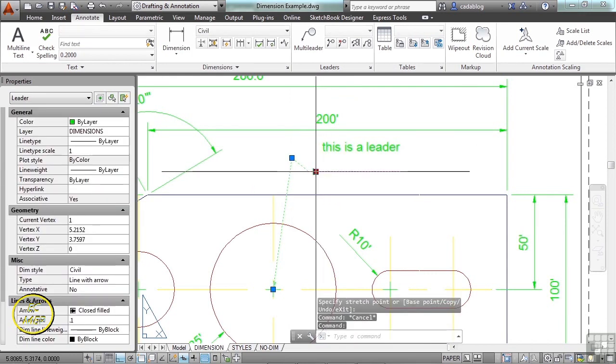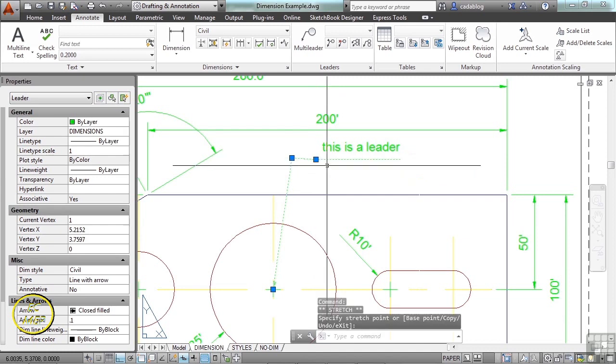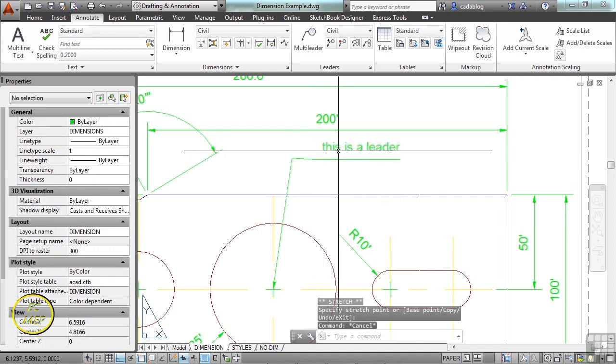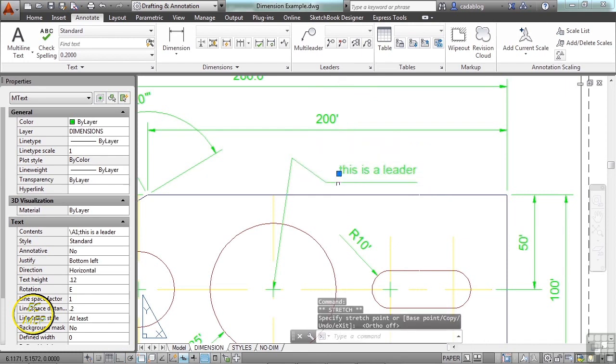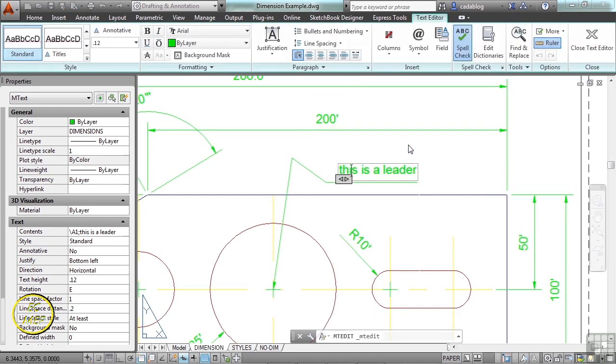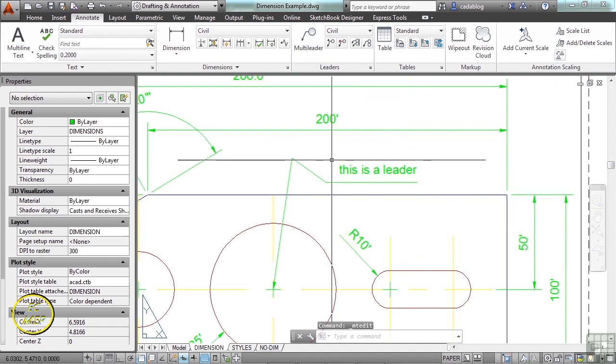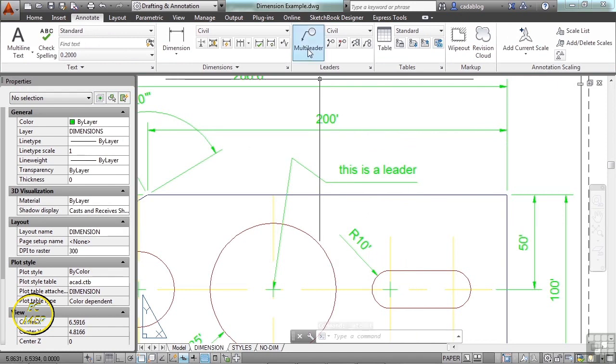You can do a lot of different things to it. Now your line here will follow your text. So if I move the text in any way, this line will follow. Leaders are pretty simple. You can double click on the text to edit it, just like regular text. You can do some things with it. Multi-leaders are much better.